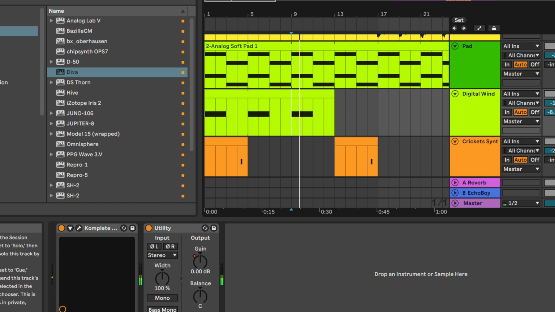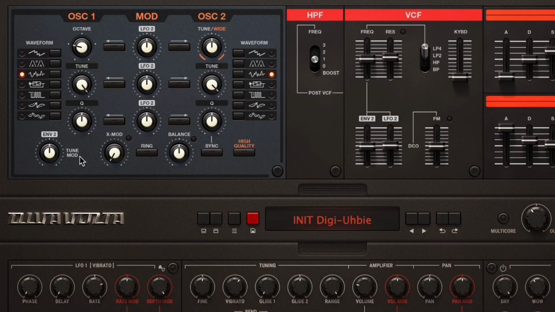So that's the pad. Then we have the digital wind. So we just have a bit of basically just white noise. So I created that. So it's white noise filtered with a low pass filter. So for that I used Diva, and I used this oscillators modeled after the JP8000, I believe. And I used the noise from that and then just used a filter. And I just had a tiny bit of modulation on the LFO.